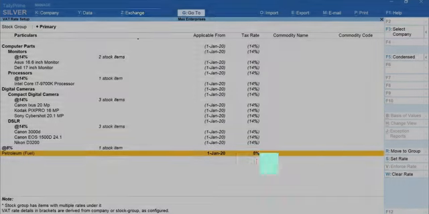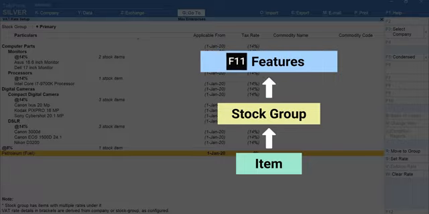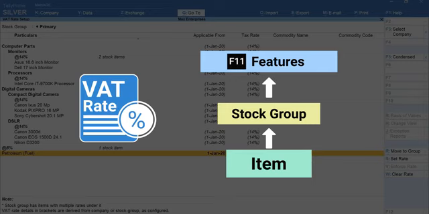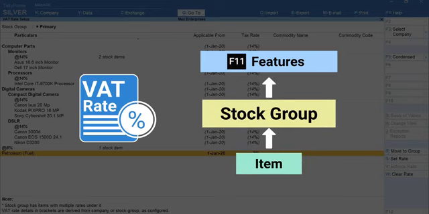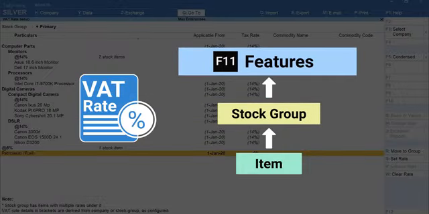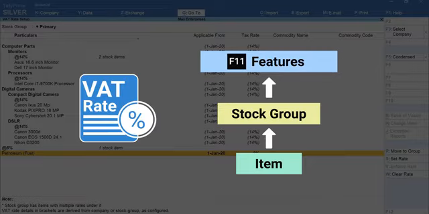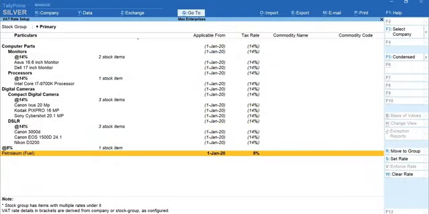Remember that this is the order in which Tally will apply the VAT rate for an item. First, in case you have set the VAT rate in the item, that rate is applied. If not, Tally will check whether the VAT rate is set in the stock group. If so, that rate is applied. If not, Tally will check the VAT rate set in VAT registration details screen and use that rate. Alternatively, you can do it from VAT reports as well.